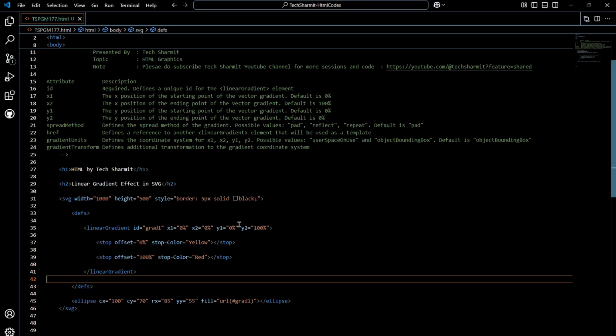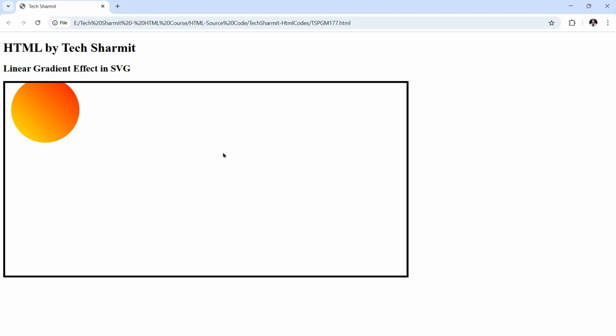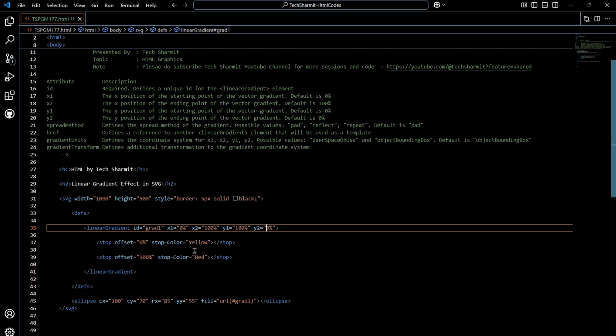Okay, so this is called the vertical effect. In case of the angular effect, we will keep all values different. Okay, so here first value would be 0%, second would be 100%, third would be again 100%, and 0%. Now you can save it and simply refresh the browser. So this time you can see this is called the angular gradient effect. Clear? So this is how we can utilize the linear gradient with the help of the linearGradient element.